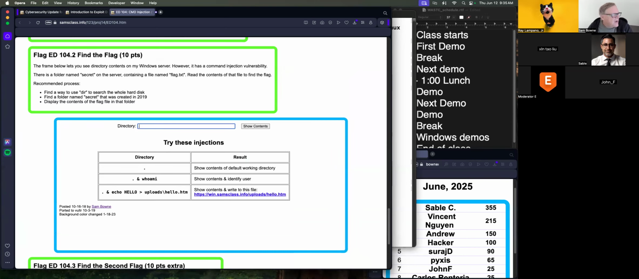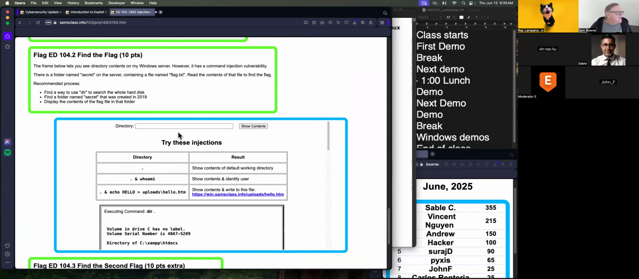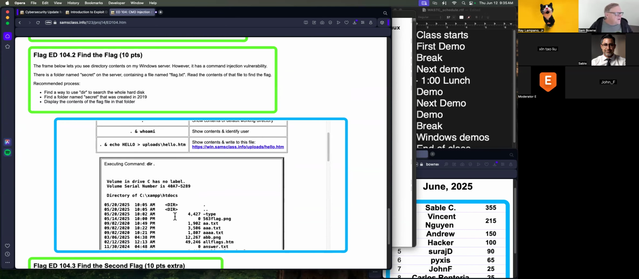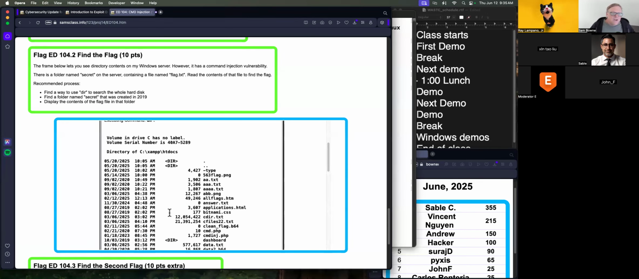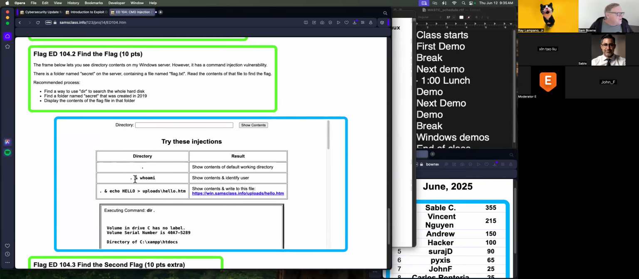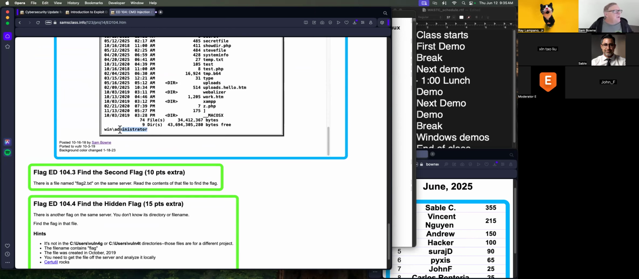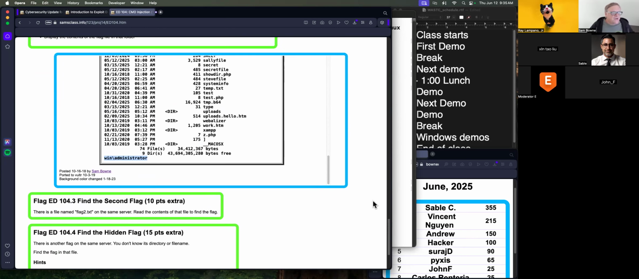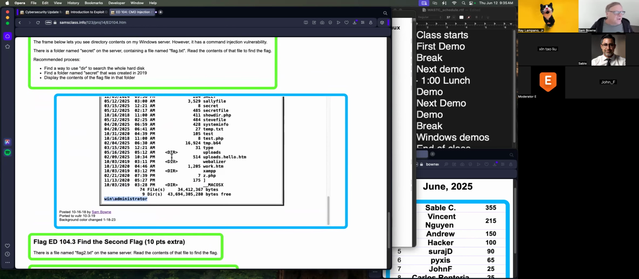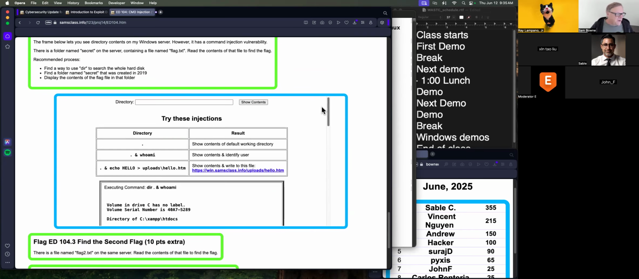So I can put a dot, and it's going to give me the contents of the current working directory, which runs down here. It's doing this by executing the dir command and then taking input from the user, just like these others. So you can add another command here, like dot and whoami. In this case, you'll see that you are the administrator, which is why this server gets trashed by my students very frequently. I'm glad to see it's still up from last semester.